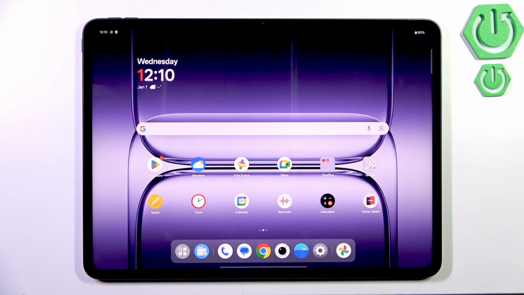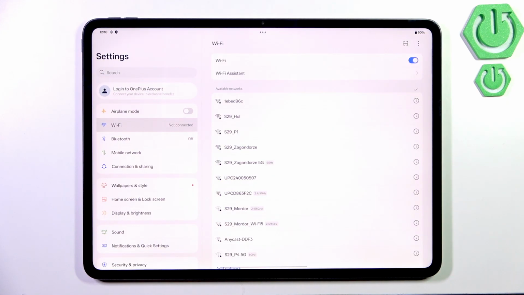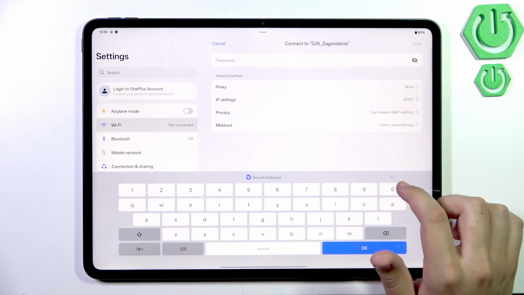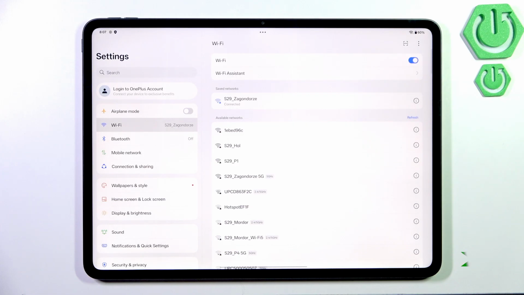So, the first thing that we want to do is connect to the Wi-Fi. So let's go over to settings and we will be automatically in the Wi-Fi section. Now here we need to choose our Wi-Fi, so I'll choose mine. And I'll enter the password, so I'll see you guys in a second. Now, as you guys can see, we are connected to the Wi-Fi.